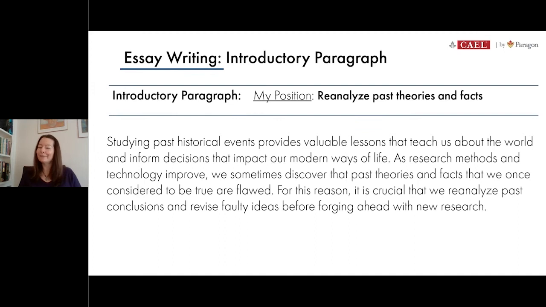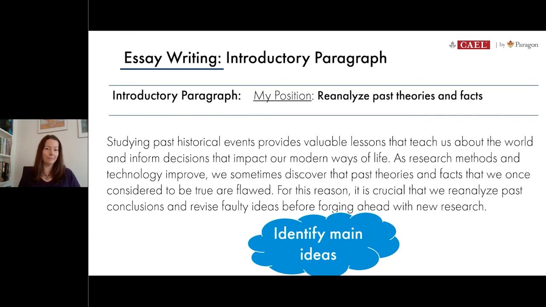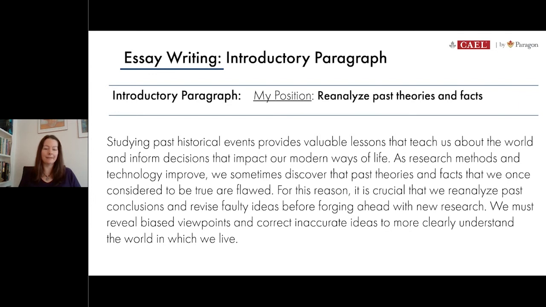Now, we're not quite ready to finish off. We want to add one more very important detail. Remember those two main ideas that we discussed in our outline? We're going to introduce those main ideas here in the opening, once again, so the reader understands what he or she can expect to read about next as the essay continues. So our very last sentence here in this introduction will be, we must reveal biased viewpoints and correct inaccurate ideas to more clearly understand the world in which we live. And again, we took those ideas all from the outline that we created before we started writing.